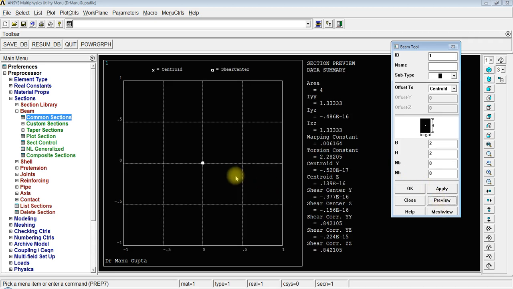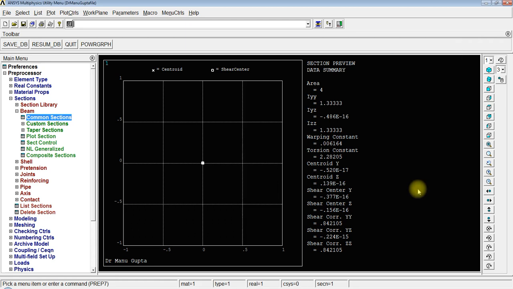Preview. So this is our section. All the things like area, moment of inertia along YY axis, moment of inertia YY plane, moment of inertia along YZ plane, moment of inertia along perpendicular IZZ, all the things are calculated by ANSYS and given by it. So we have applied first element. Its section ID is 1. OK. Now we will apply.